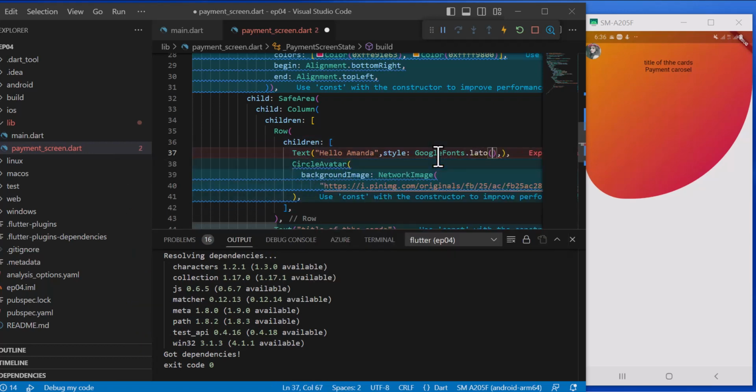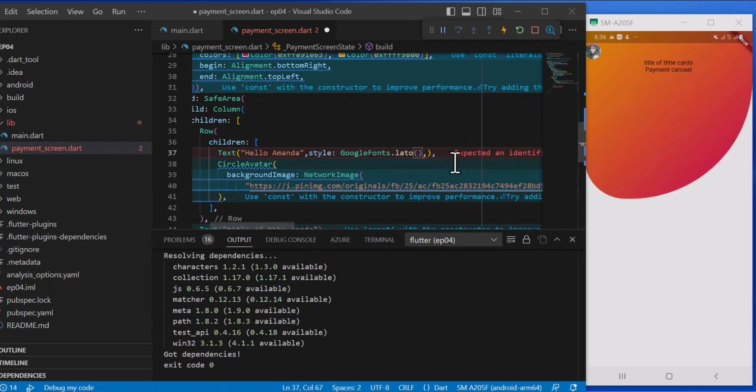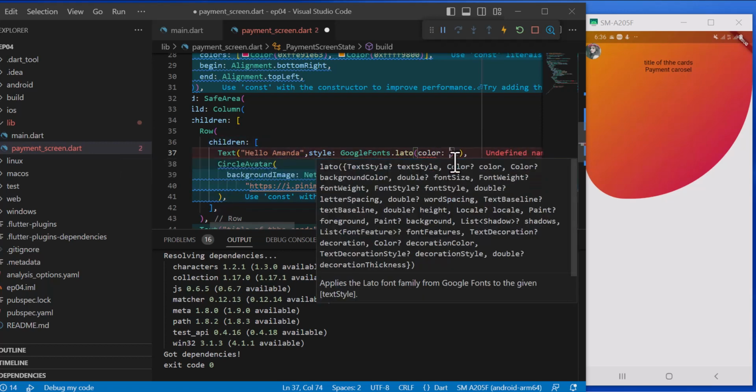Choosing font called atom. Here, color, I set white.